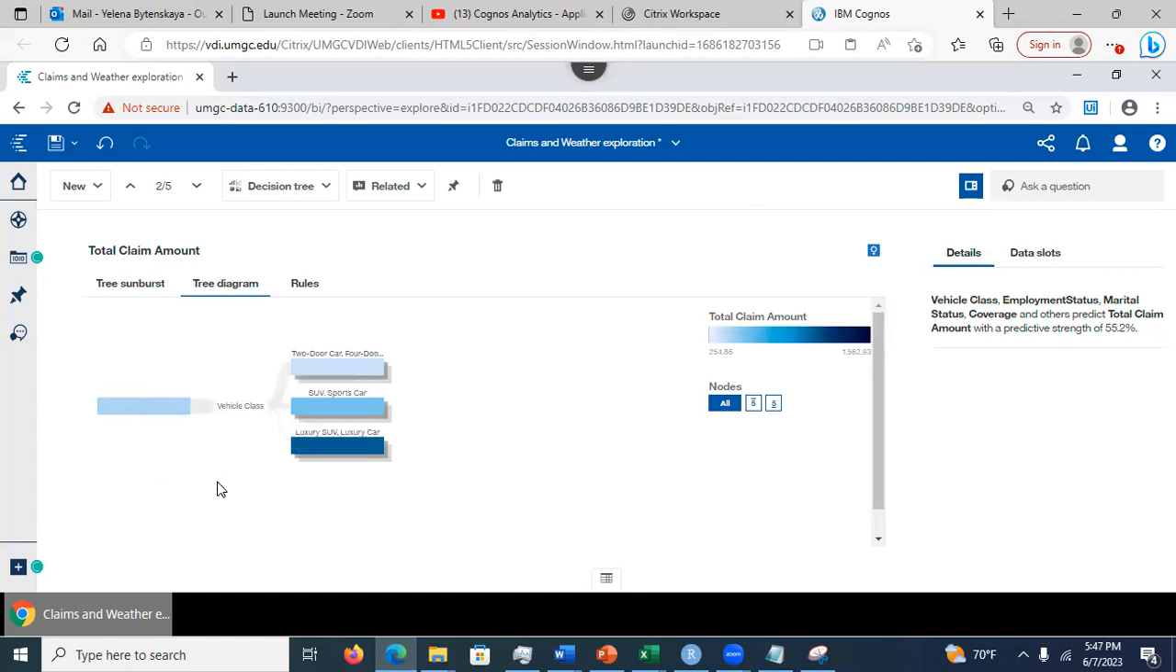Now, do you remember I told you what happens? The one driver with the highest predictive strength is going to be used as a first split. So that's a vehicle class. Now, how do we read this? We're going to check what the value of the vehicle class is. If the vehicle class is 2-door, we're going to take this path, right? If it's 2-door or 4-door. If it's SUV or sports car, we take this path. And we take the third path if it's a luxury SUV, luxury car.